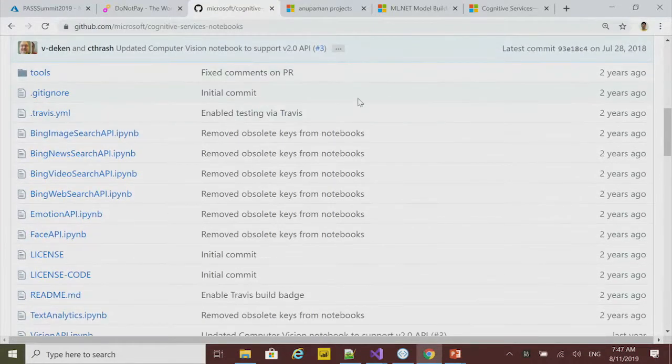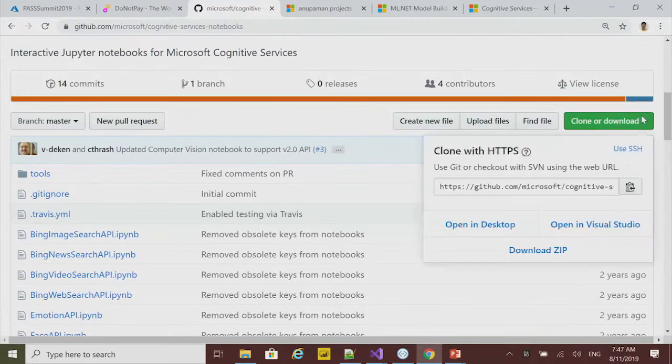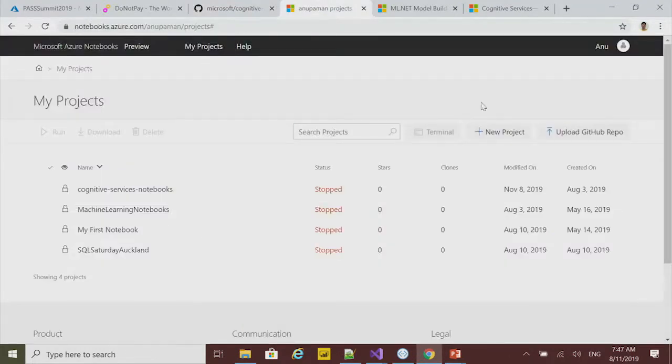Great. So what we really need to do here is, I have just downloaded the entire GitHub repository, and I picked up one notebook and hosted it on my Microsoft Azure Notebooks. If you haven't used Microsoft Azure Notebooks, this is a cloud platform where you can run your notebooks quite easily.